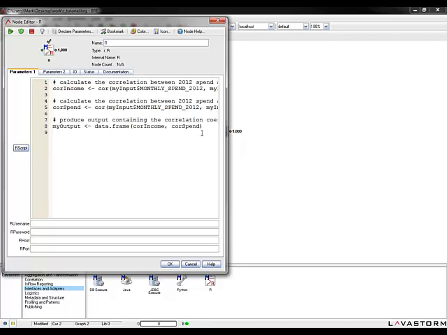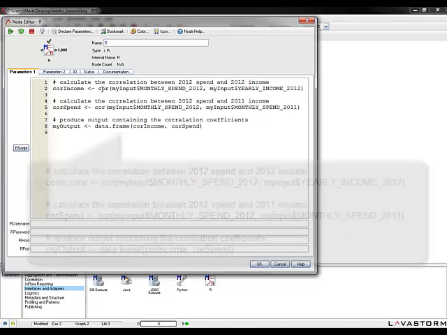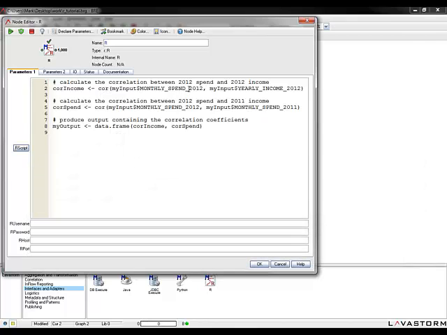The script which I have copied into this node is exactly the same as that which I would run in the R GUI if I were working with an identical data set. It uses the cor function to calculate two correlation coefficients, one for the correlation between 2012 spend and yearly income, and another for the correlation between 2012 spend and 2011 spend. The dollar sign is used to reference a field within a data frame. These two figures are then packaged into a data frame and sent to the output data pin. Note that data which are not stored as data frames must be packaged in this way for node output.